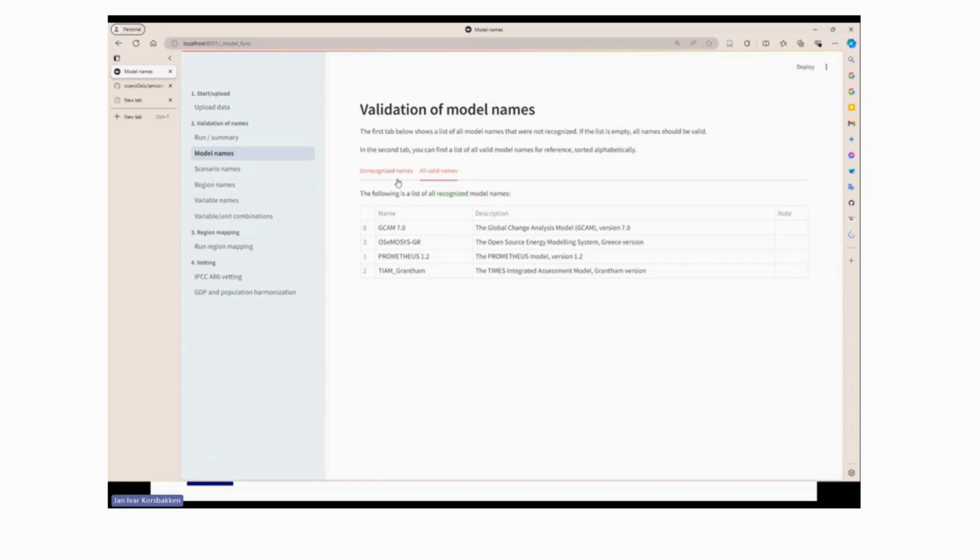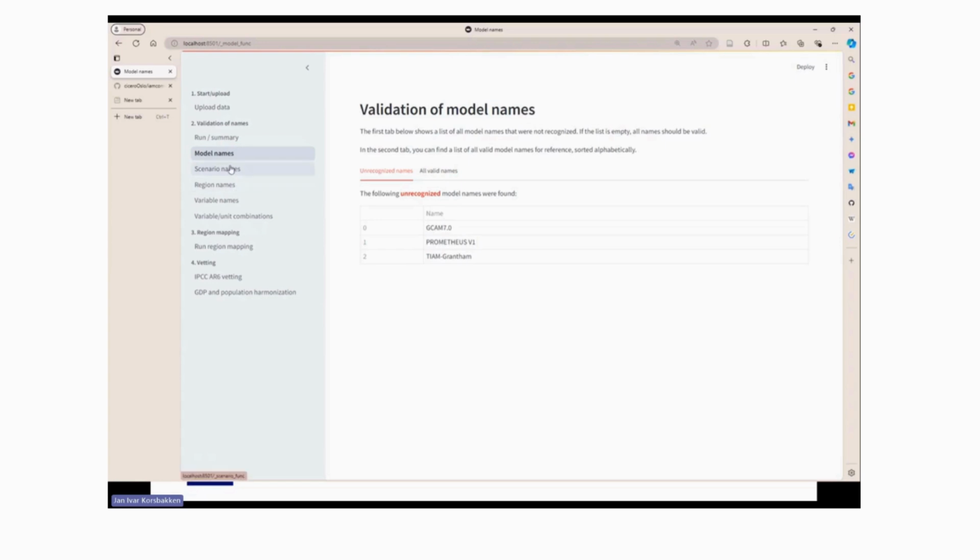And for Prometheus, the IAMC naming convention is that you include the version number without a V. So that's why that one failed. For GCAM, in the file there are actually some rows that have the space and some that don't. So that's the reason why that failed. But then we know what we need to correct.